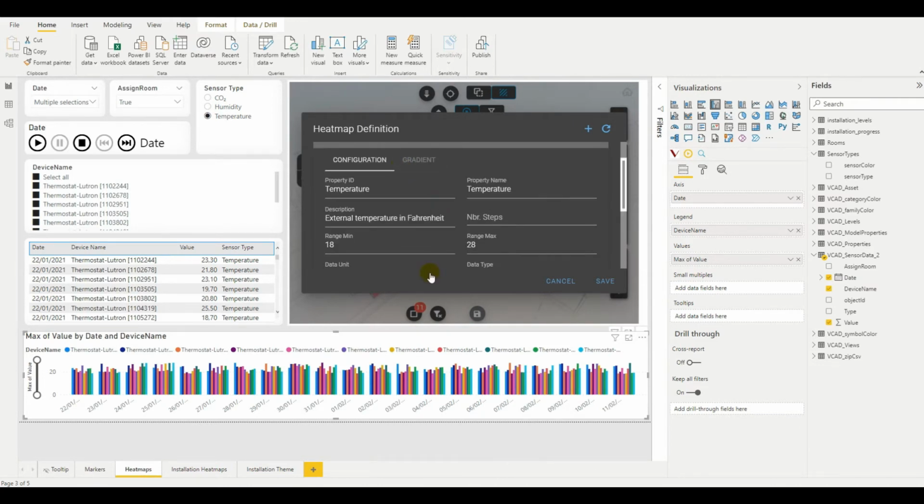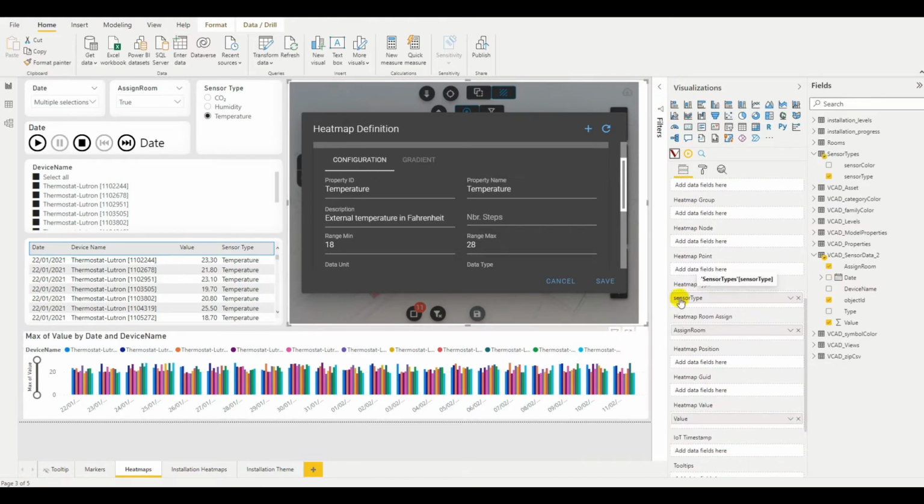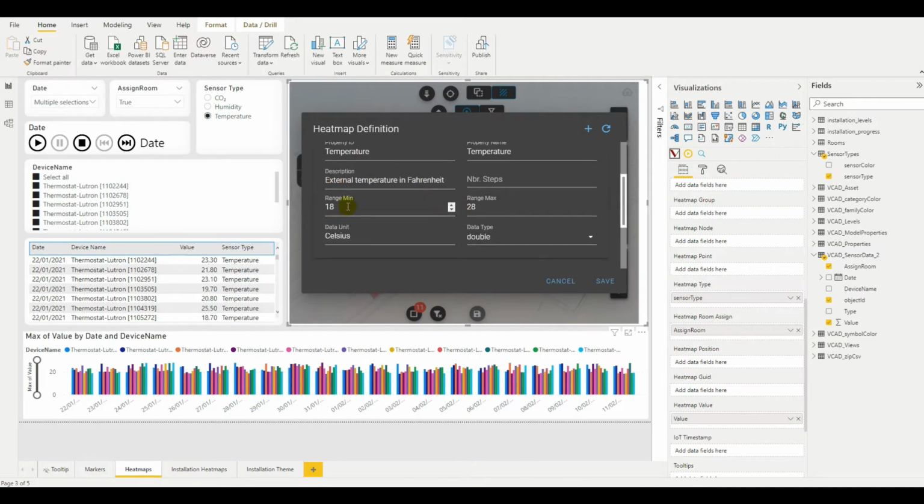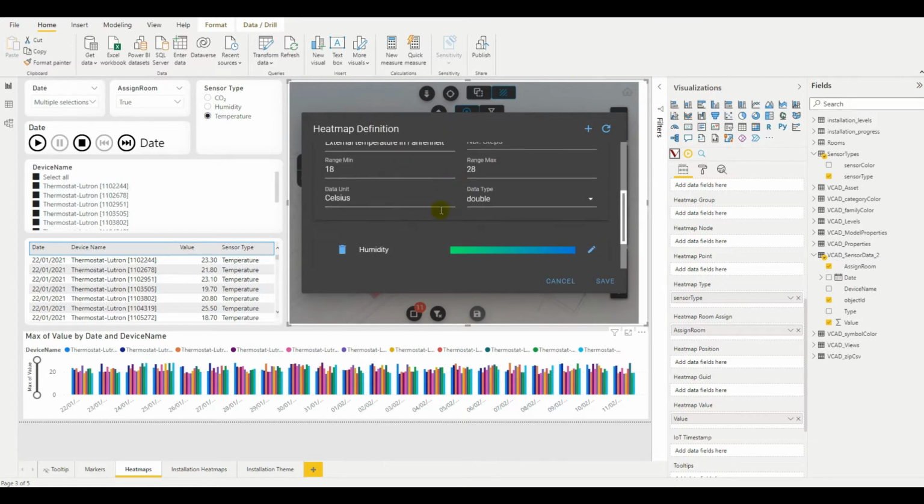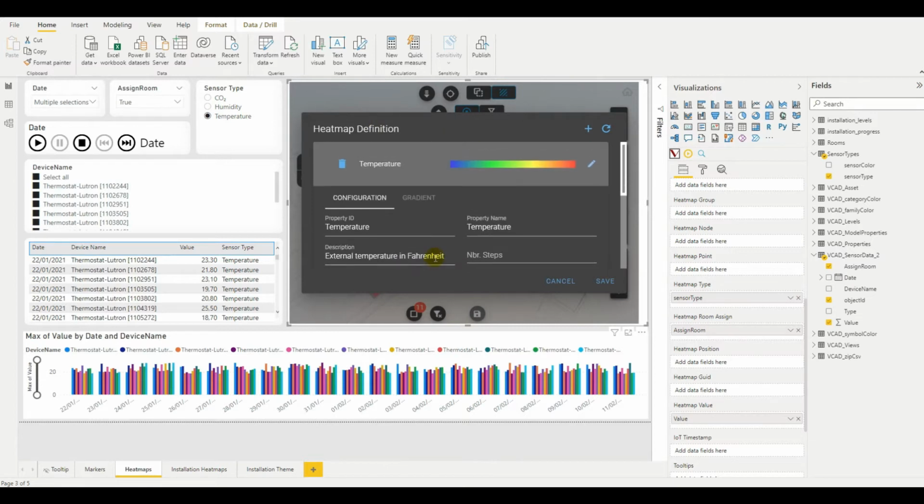If we have a look at the configuration, we have this property ID, property name. These are fundamental, and again, they need to be equivalent to the values of the sensor types that we're passing in, because that is how we're matching. So basically, they need to be equivalent to the value that we passed to the heat map type field. Again, case is important. Also, we have a brief description of the heat map, minimum and maximum values, which will be used in calculating the color scale, and some units of measurement.